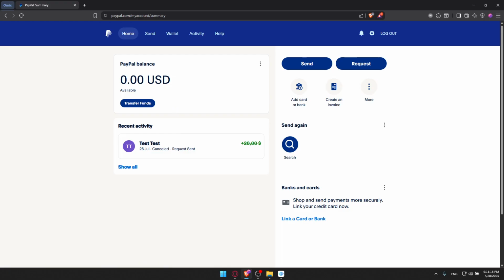Method two is to add the bank account or to use the Cash App card as a funding source on PayPal, if eligible. So if you have a digital or a Visa debit card from Cash App, you can go, for example, to your PayPal and click on wallet.